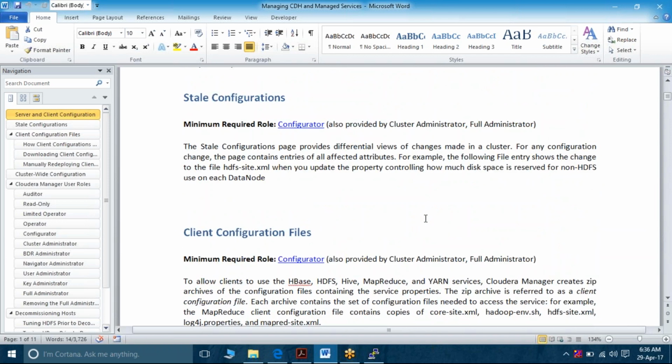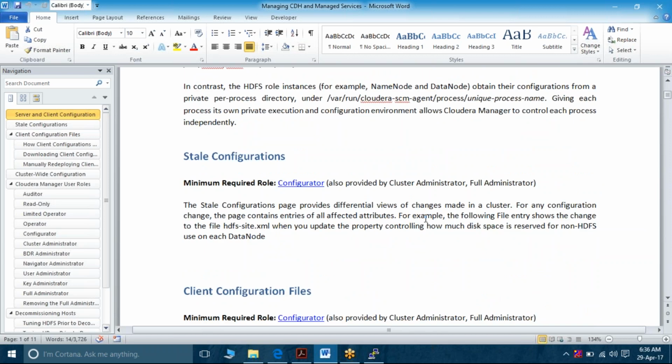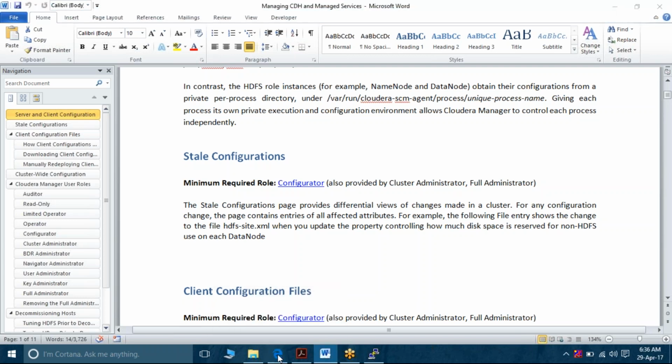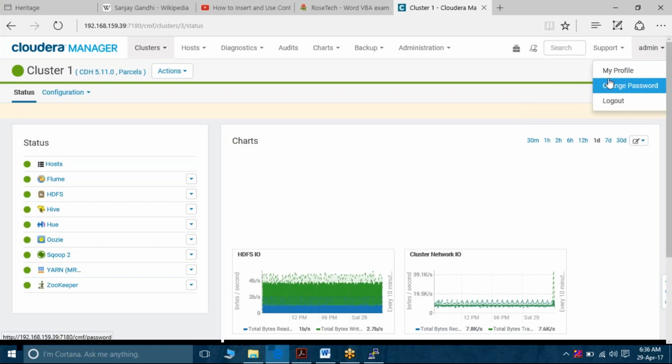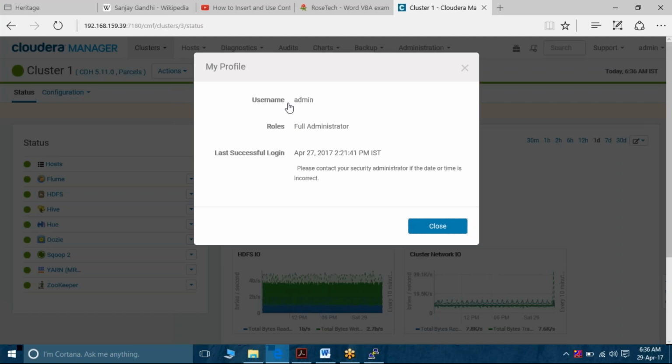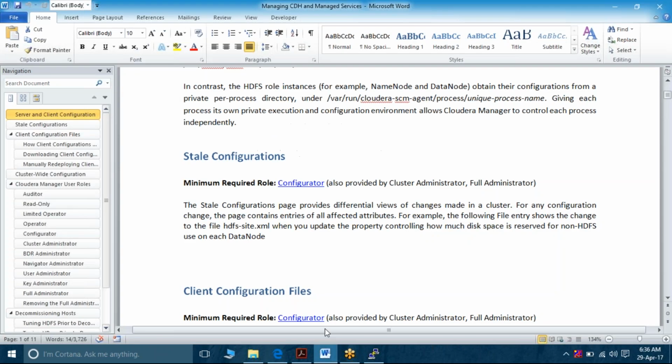But you notice closely here, in order to make any of these things, stale configurations or client configuration files, so in order to make all these things possible at your cluster level, you go and see, username is admin and roles is a full administrator. And you also might have noticed here that in order to perform certain operations at the cluster level, you need to have those privileges. Not every service and working with every service and performing every action is possible with every role. You notice that?